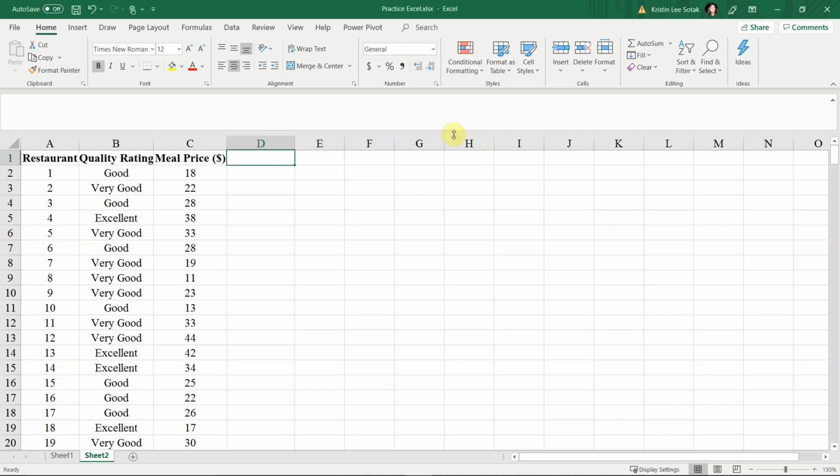All right, we're going to use this data set to learn how to do some things in Excel, like use the if statement, create pivot tables, and things like that. So here's the data set. It shows observations for different restaurants, the quality rating for the food, and then how much the meal costs. So let's do the first thing.